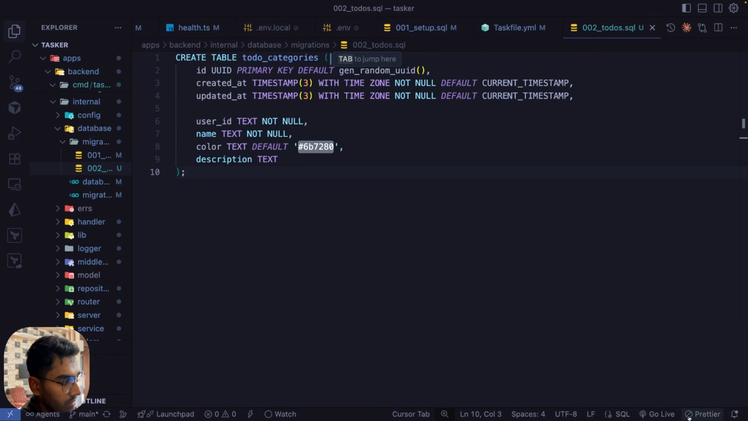Let me just disable my cursor suggestions. Disable, right? Now we are creating a new table called to-do categories. Now this is the style we are going to follow. Every time we create a table, it will be plural. And if it is multiple words, we'll separate them using an underscore. And these three fields are default fields which will be present in every table. That's why we are keeping them separately.